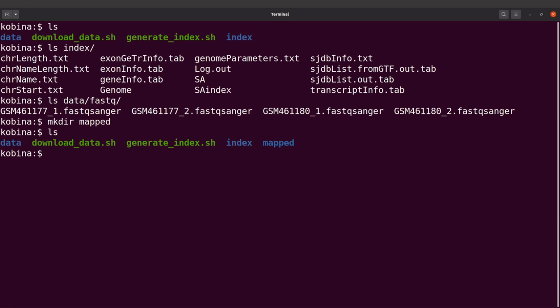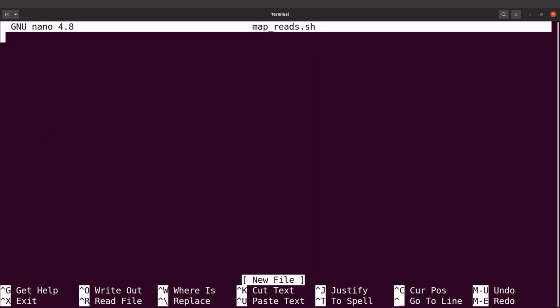You should also take note that we are dealing with more than one sample. So we need to find a way to automate the mapping process. We need to find a way to make the script generic so that we can always factor in the different samples that we have. So I'll open the script. I'll say nano map_reads.sh. I'll start with my shebang line. Then I'll move to the next line.